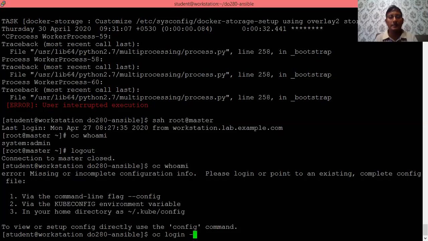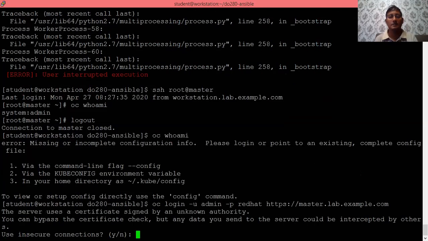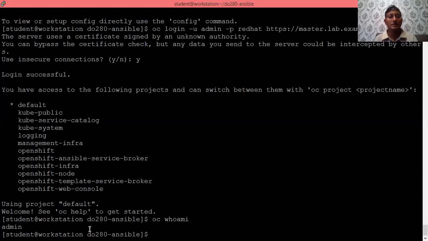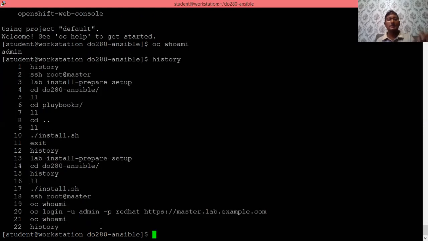-u. We have to mention the username is admin and the password is redhat. Then you log in to https://master.lab.exam. It is asking, do you want to use a secure connection? Insecure connection, yes. Then you can find it here. So now if I use oc whoami, it is showing admin.